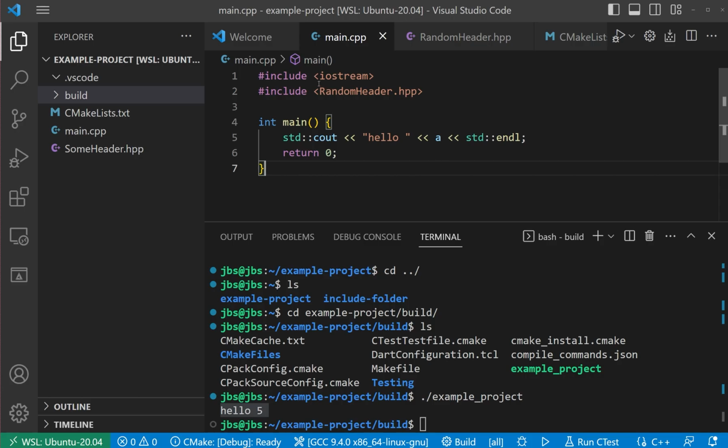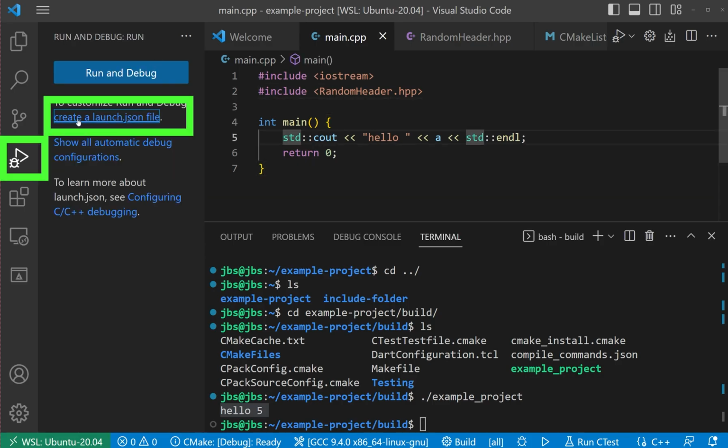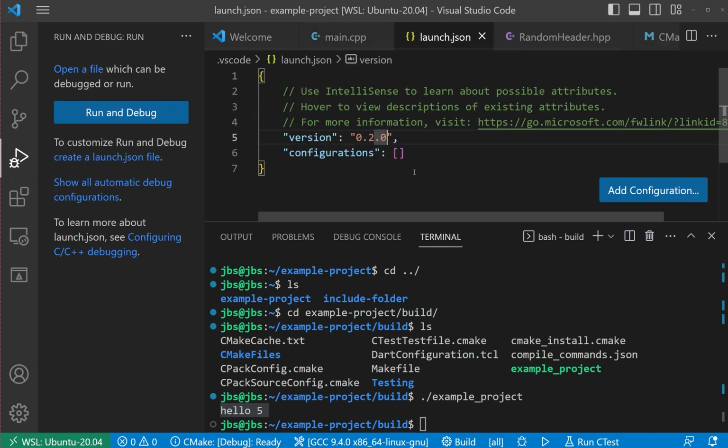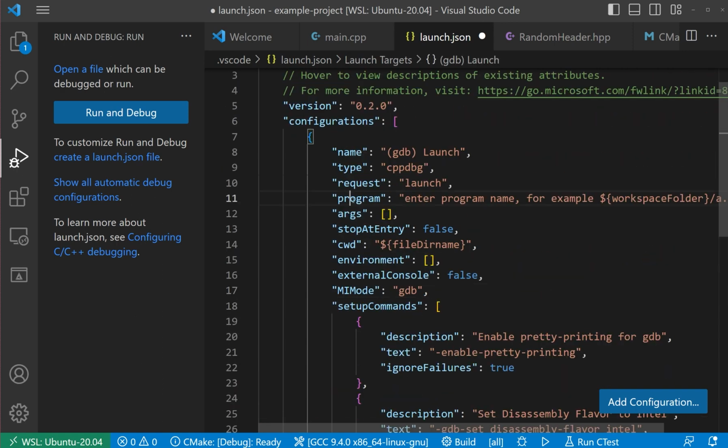Okay, final step. We now look into debugging the executable. Here, create a launch.json file, and we click add configuration, then select the launch option, as we debug by launching an executable. If we do that, some structure is made, and we focus on this line, program.